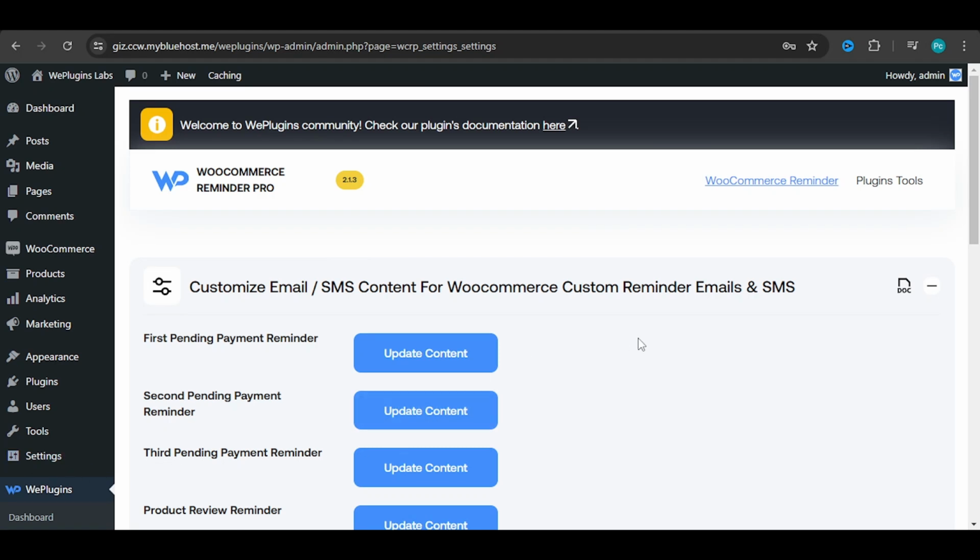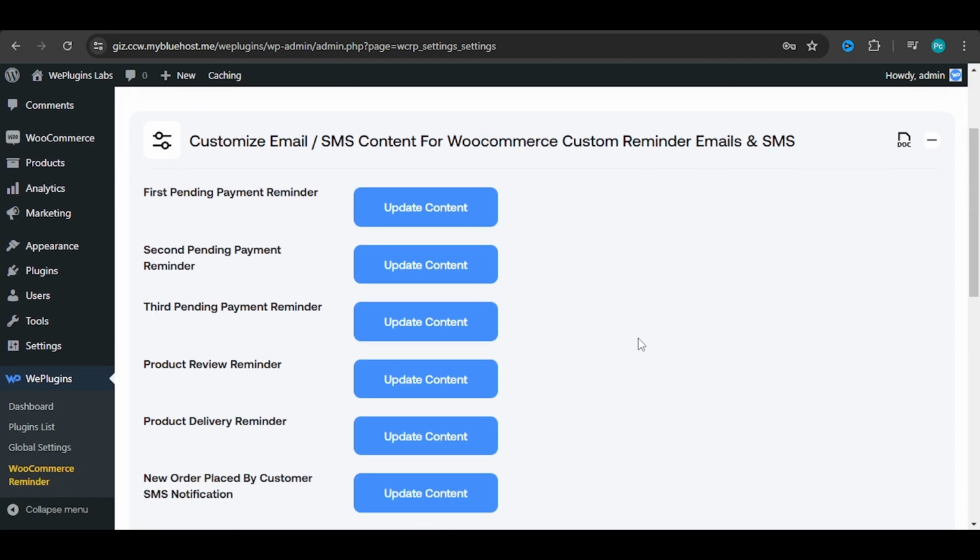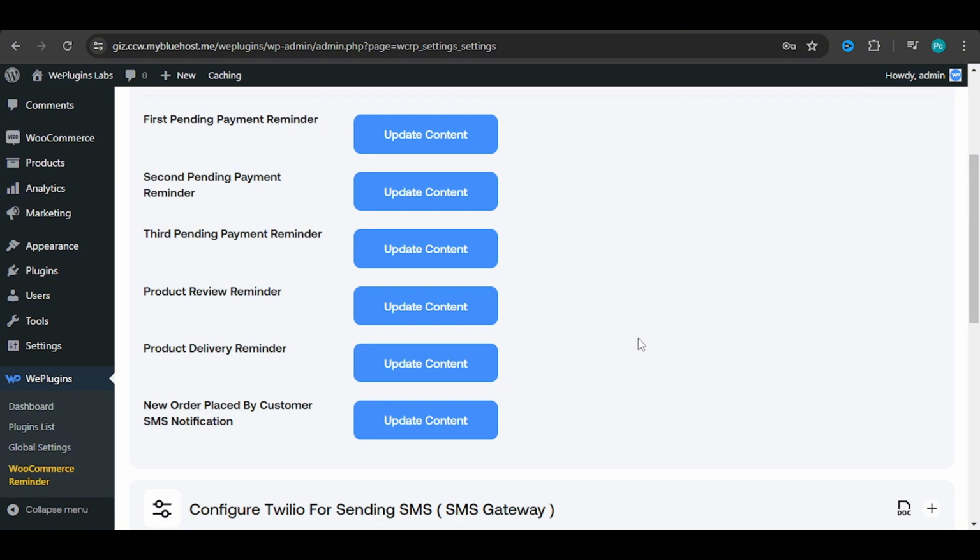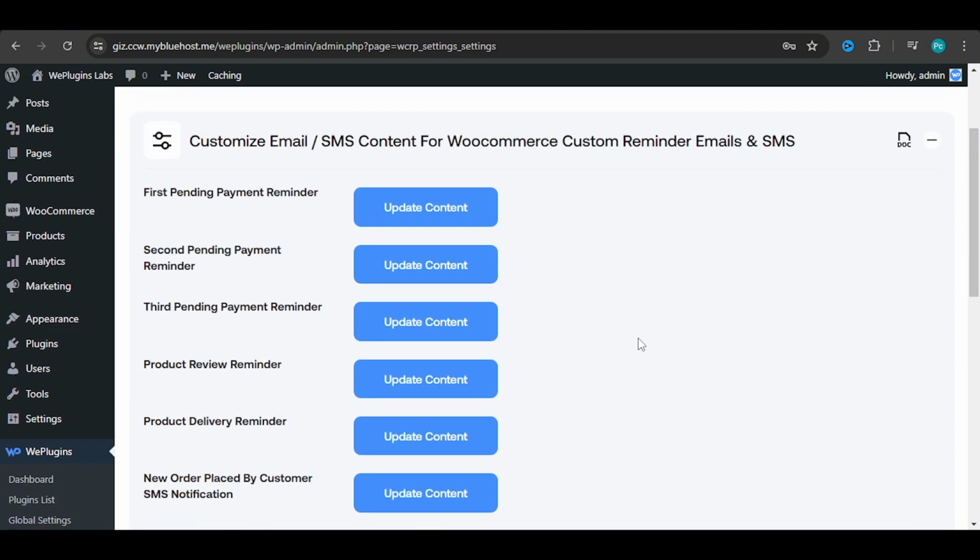Now let's talk about the use case of this plugin. This plugin provides a very crucial function for any e-commerce business. It helps you send automated emails and SMS to your customers who initiated the payment, but due to some reason, payment is not captured. Although this plugin provides many other functionalities, in this video, we will mainly talk about the pending payments.